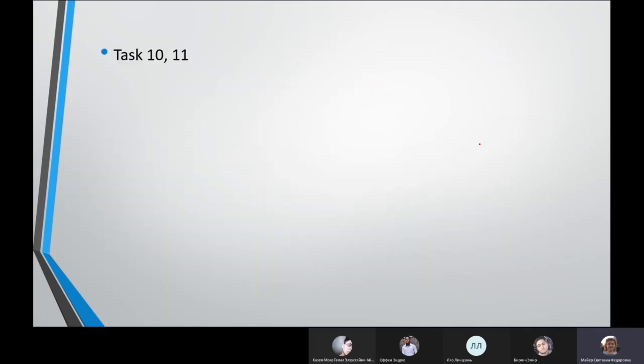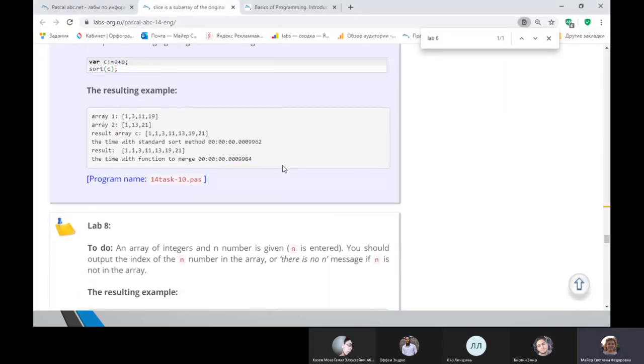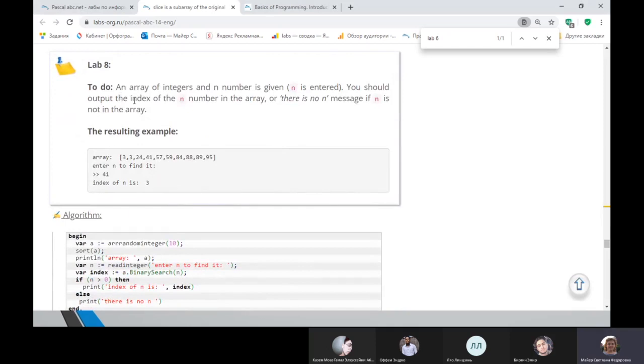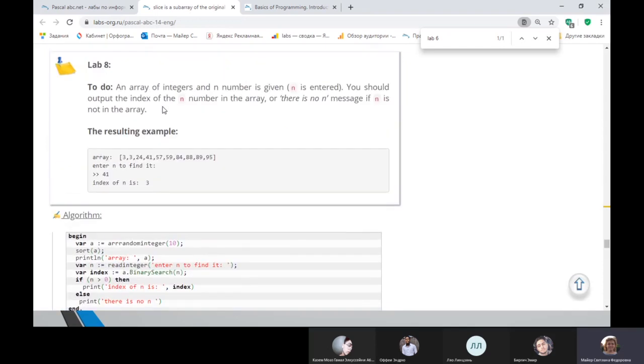Okay, so now you are to do these tasks, task number 10 and task number 11. Let's look at them on our website. So here you can see one more time this example of lab 8. It's a good example because we don't have it inside our presentation.